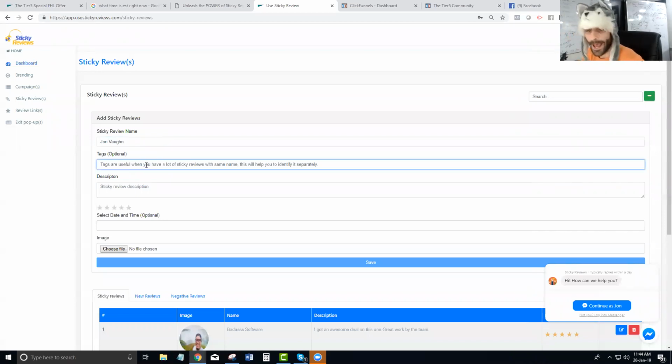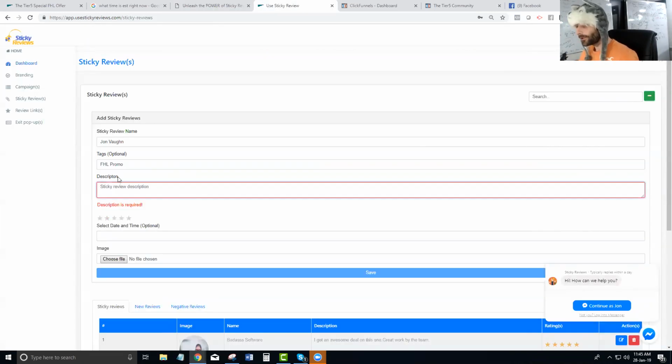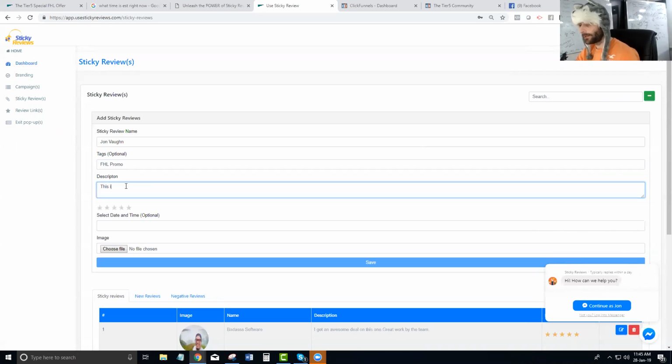All right. Here are tags. What you can do with tags is tags are all internal. They're not shown anywhere on a website. It just allows you to easily understand what this sticky review was for, what campaign that you created it for. So I'm going to put my Funnel Hacking Live promo here because that's what these sticky reviews are going to be for. Now, here is some description, some review description. This will be this description down here, the text of your sticky review. All right. So I'm going to go in and put something in. This is the best offer I have ever saw in my life.